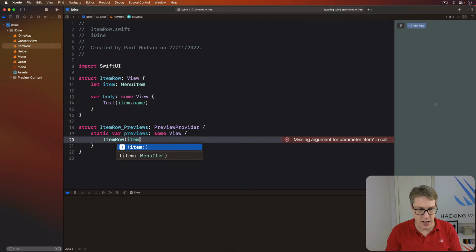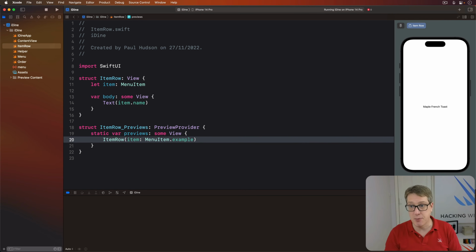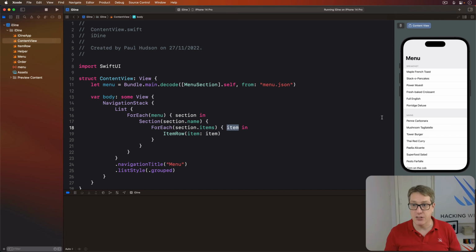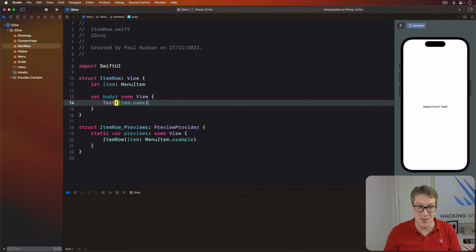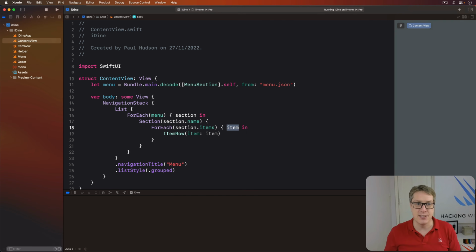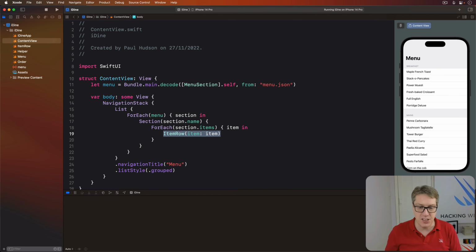ItemRow is item: MenuItem.example. One I made earlier just for previewing purposes. And you see Maple French Toast like that. Once that's done, the code will all build again. We can go back to ContentView and now see the preview working correctly. It'll look the same. It's still this text view being shown with the item name like we had before, it happens to now go via an ItemRow, but the result is the same.